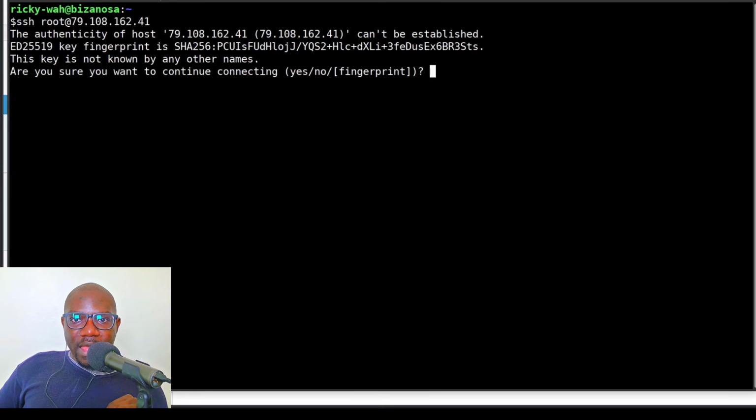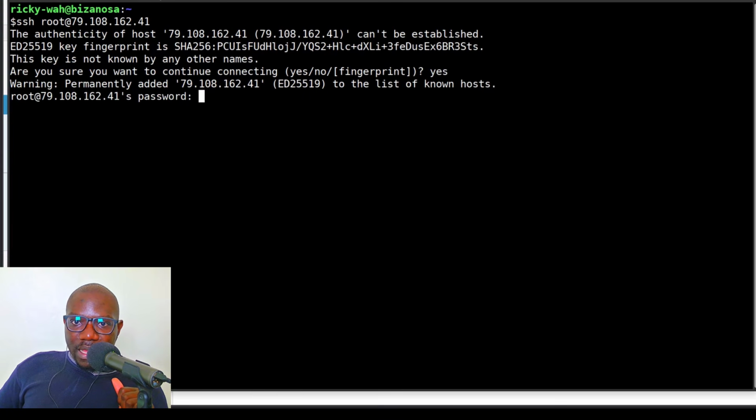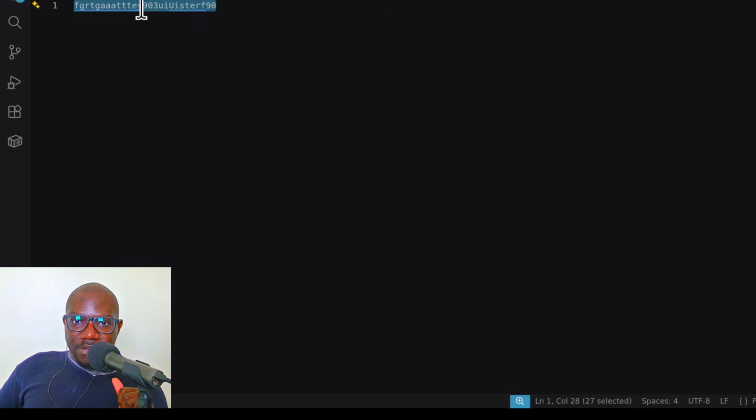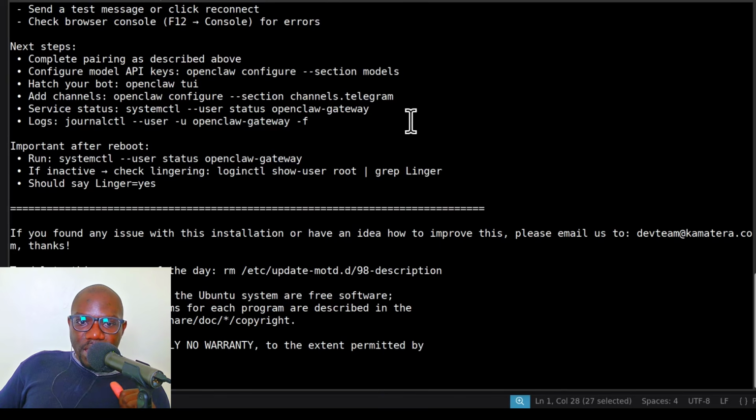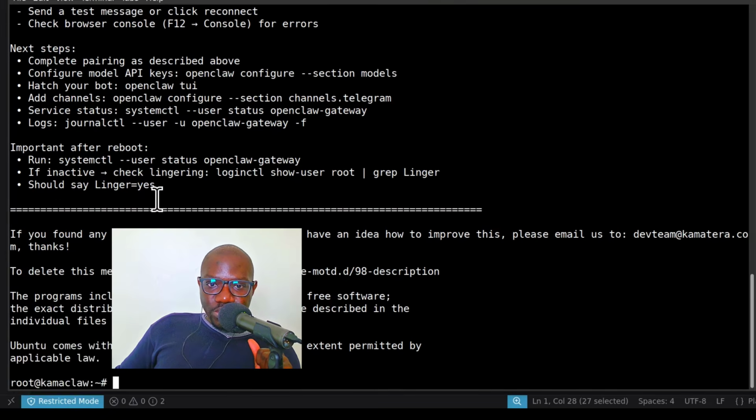Control-Shift-V to paste on terminal. Shift-Insert to paste on Git Bash. Enter, and then I'm going to type yes to confirm that this is the right fingerprint. And I'm going to copy the password from there. This is the password I set while deploying the server. Control-Shift-V to paste. Enter. There you go. Now you're logged into your Ubuntu server, the Ubuntu with your Openclaw.